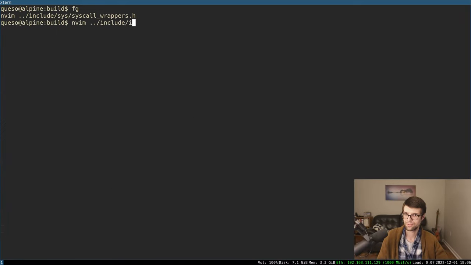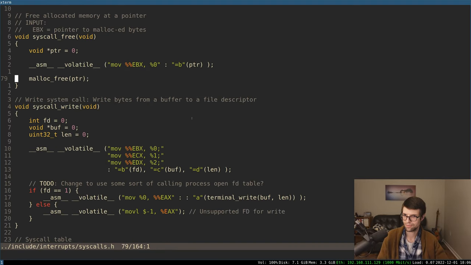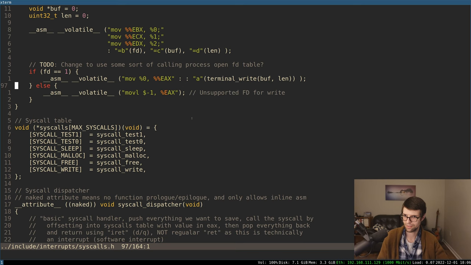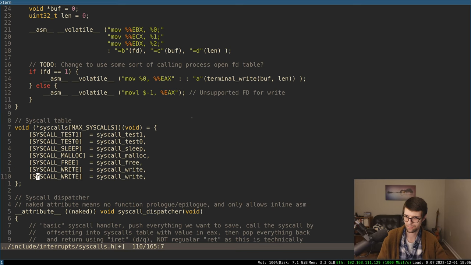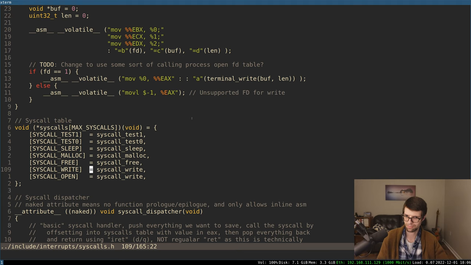We'll go to, I think it's interrupts and syscalls. Yeah, all right. I'll put it down in here. I need to add it to the syscall table. Syscall open. I probably could write code to write this, like a function to take all the numbers and write this, but I don't want to think about that right now. I'm not sure how that would work, so we'll just do that.